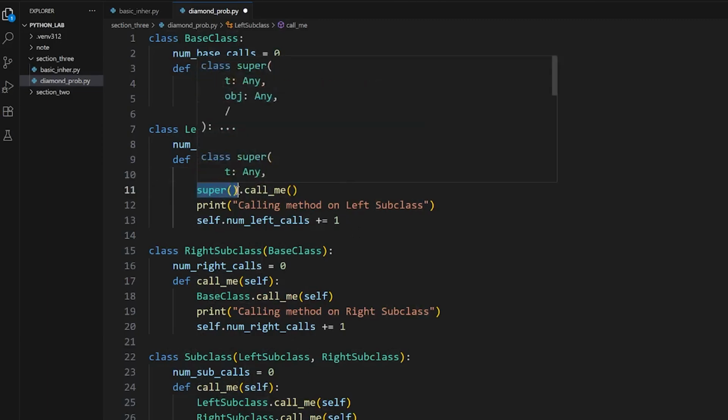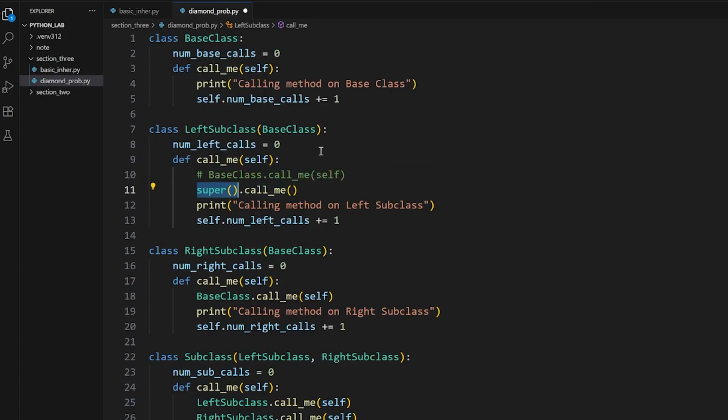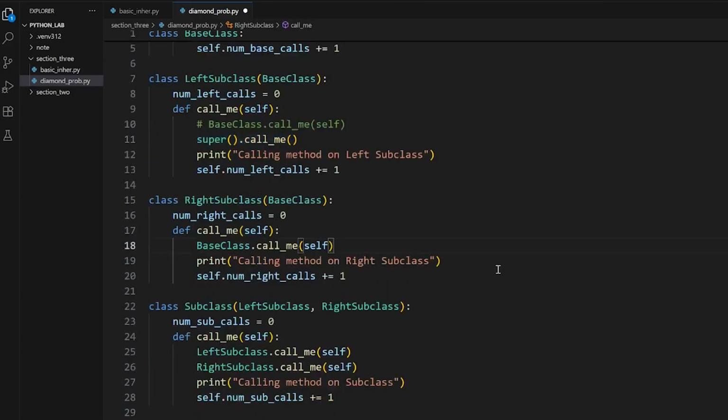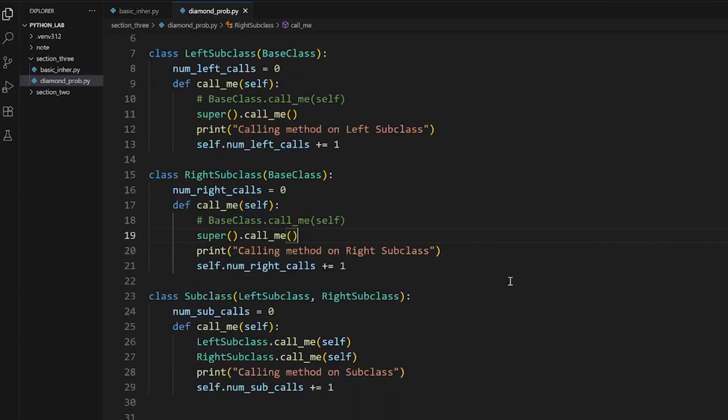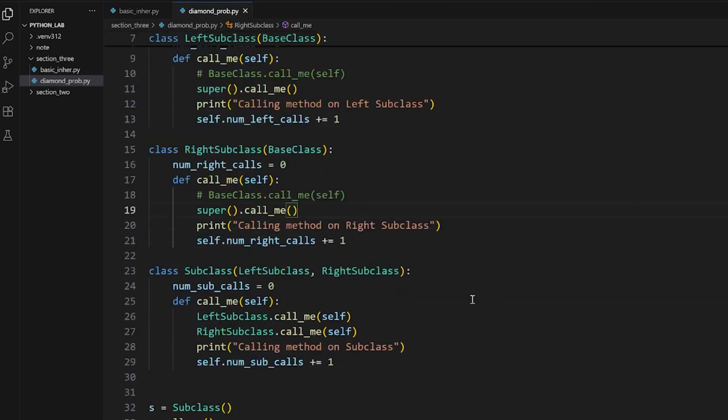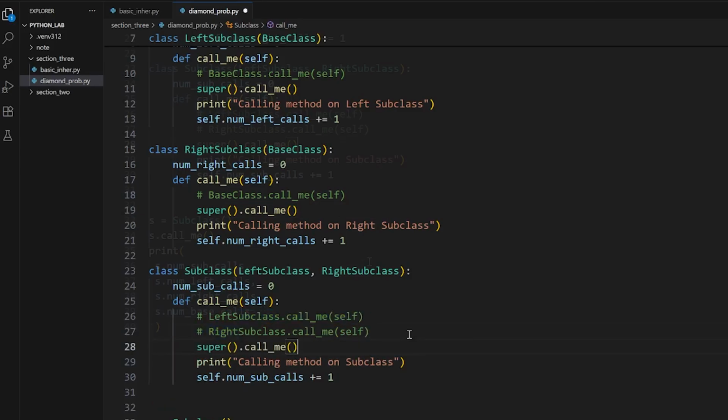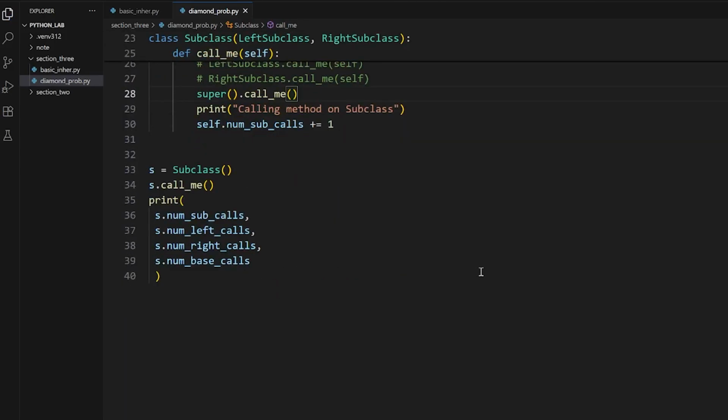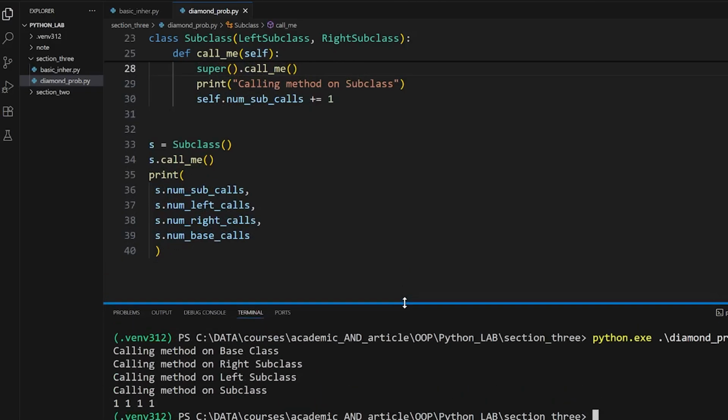Now the super class will just find its parent, or the next one, you'll understand in a while, and just call this function called call me, and it will carry on. The same line I'm going to do here instead of calling the base class. And last but not least, instead of calling both here, this and this, I'm going to just comment them out and put this line again. Believe me, if I run this one more time, we get exactly the result we wanted.